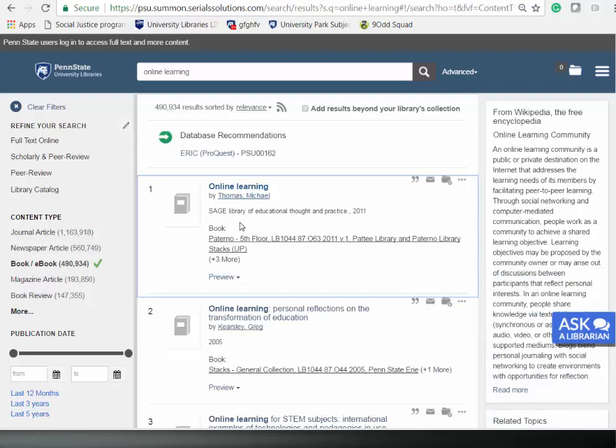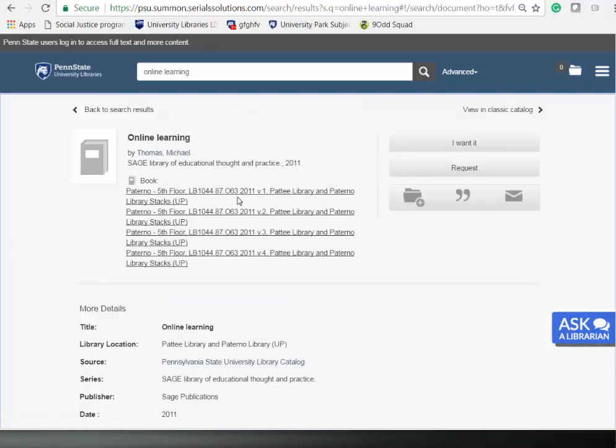So to request the book be delivered to you, you would click on the title of the book. So I'm going to click on this first book here, which you can see we have located on the 5th floor of Paterno at University Park. And from this catalog entry, you can see that there are two tabs here: I Want It and Request.